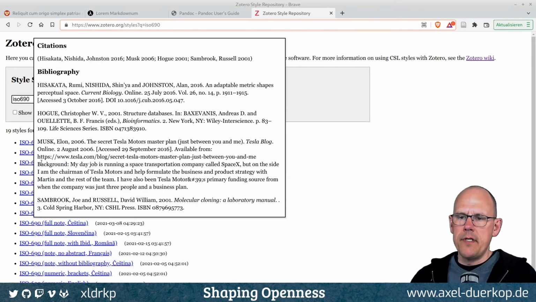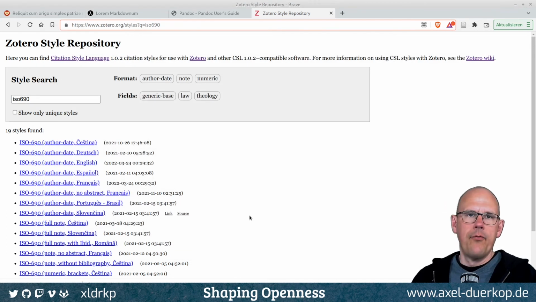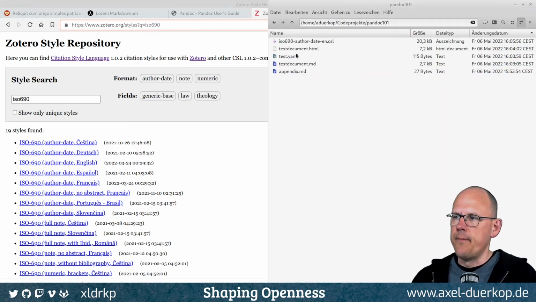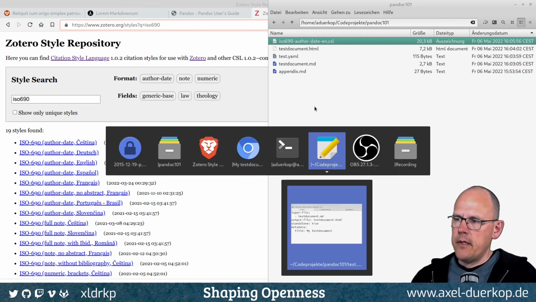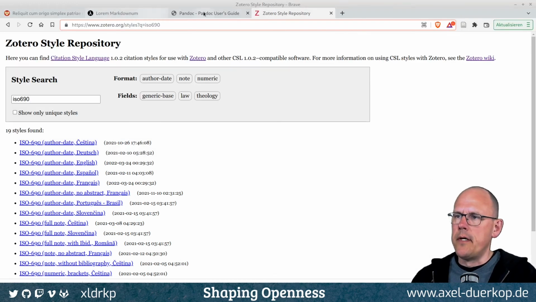And if you hover over these links here, you will see an example of the citation and the bibliography. And if this is what you want, you use this one and save it in the same folder, for example, where the text file is and the configuration file. You see, here it is. And I copy over the name of the file to use it in my configuration document. And how do we do this? I will show you in the reference.